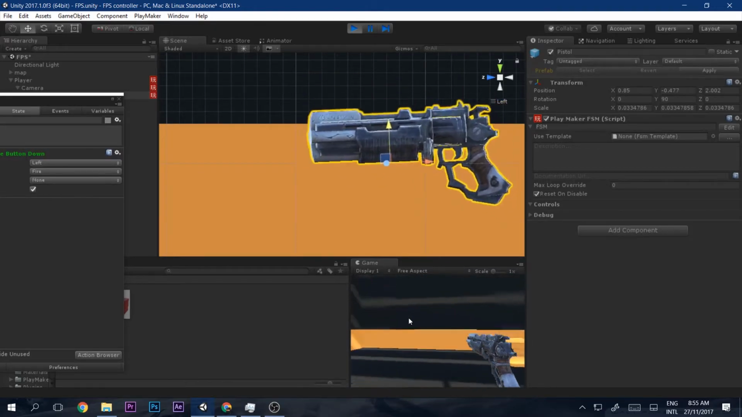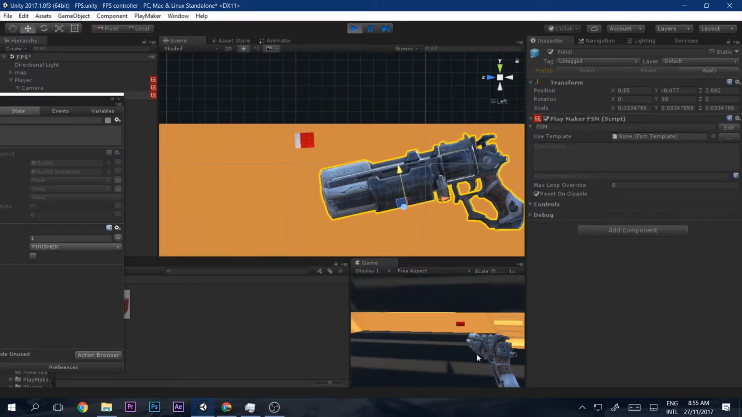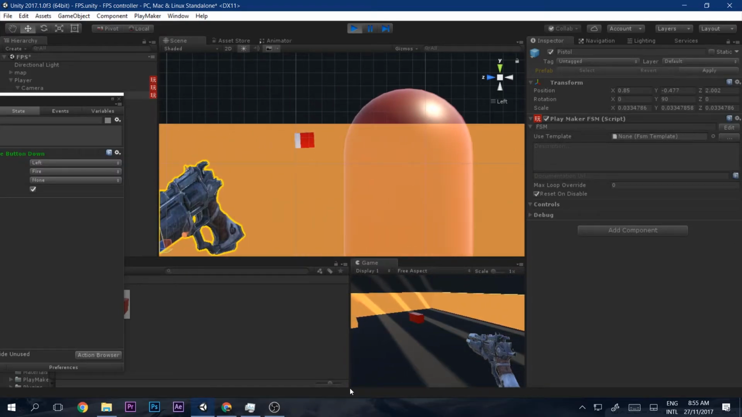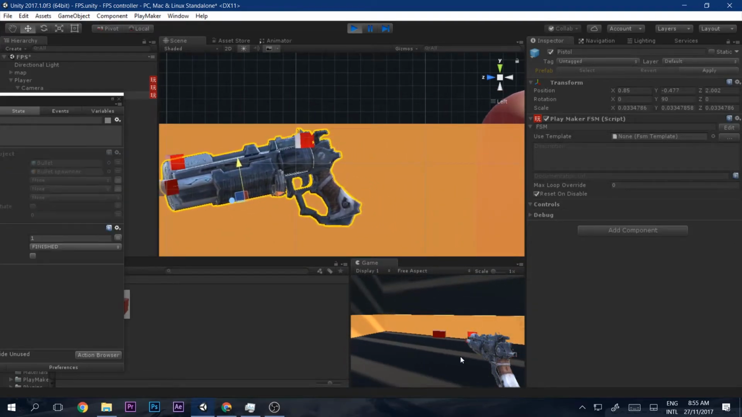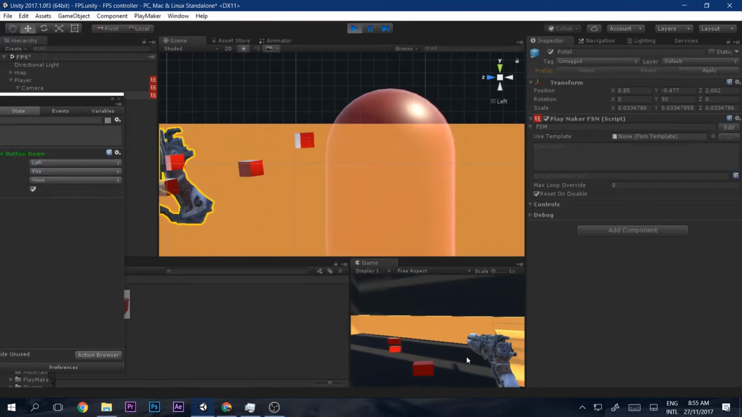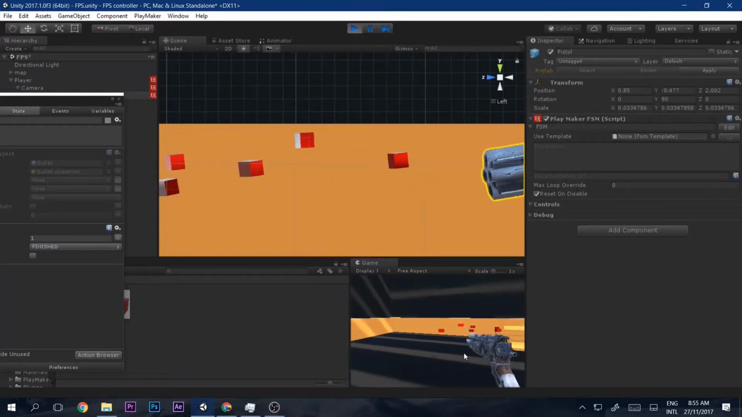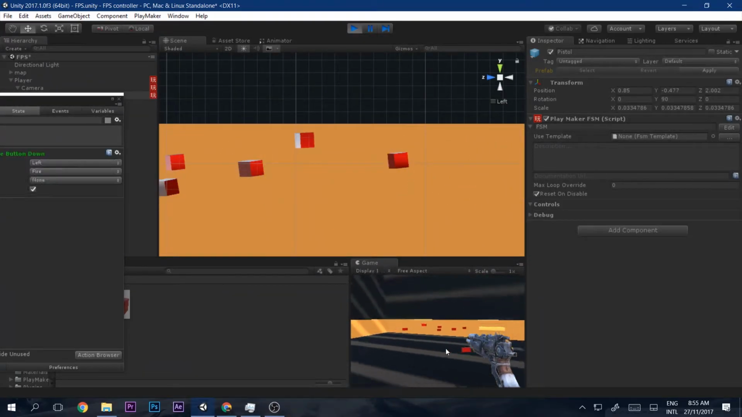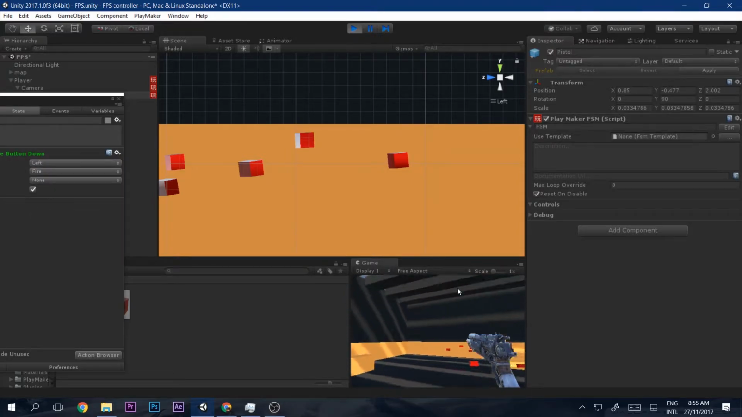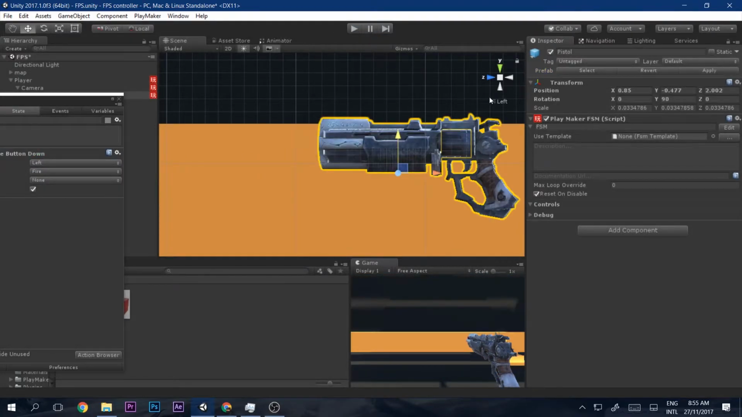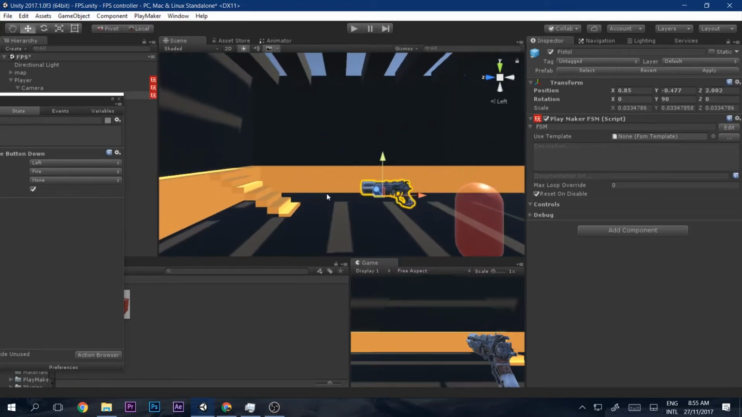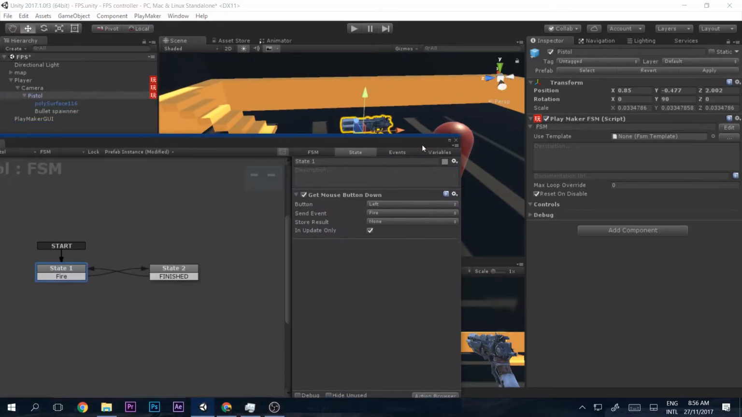And you can see I can look around, and when we fire, this bullet kind of spawns over here. Great, but you can see it does not move. It's not moving, it's stuck in there. So let's just fix that first.